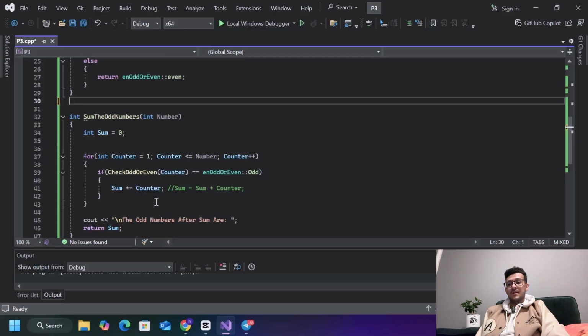Sum plus equal counter, it's sum equal sum plus counter. Sum already had number 1 stored inside it, and now we have another odd number, number 3. 3 plus 1 is 4. So sum will now store 4, and so on till the condition of the for loop becomes false. And if you add all the odd numbers from 1 to 10, it will give us 25.